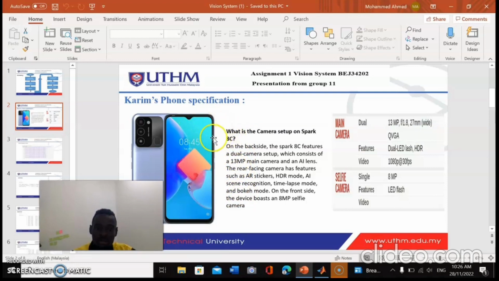So I'm using a Tecno Spark AC phone. What is the camera setup on the Spark AC? On the back side, the Spark AC features a dual camera setup, which consists of a 13 megapixel main camera and an AI lens, as we can see in the pictures provided on the slide.